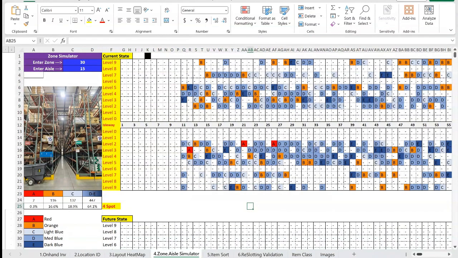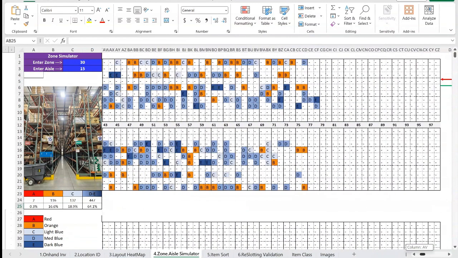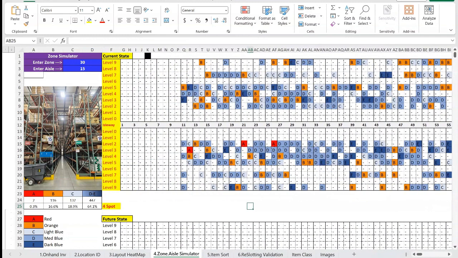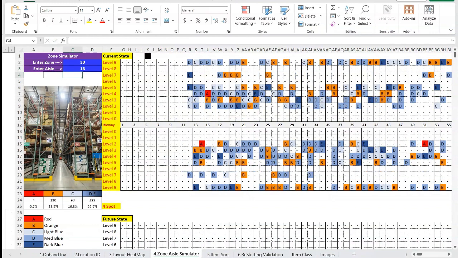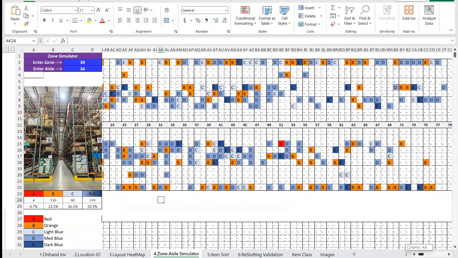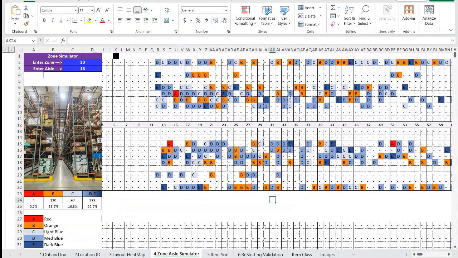If you want to look at a different view, let's say you want to look at aisle 16, just type in here, hit enter, and at that point you should see an updated picture, which you see here, and also an updated heat map. And you see this is being populated as current condition.